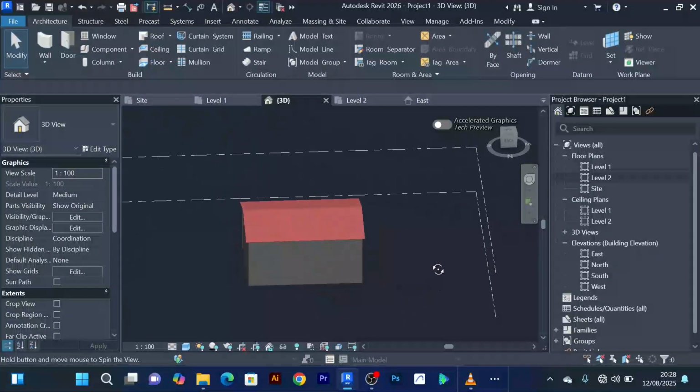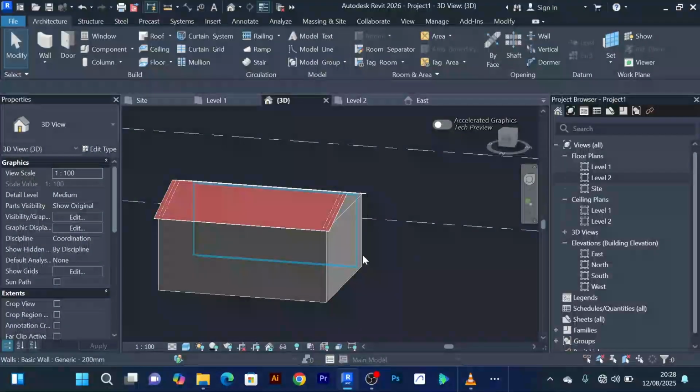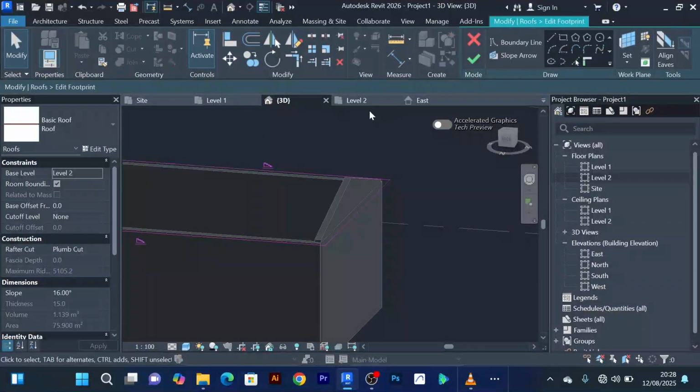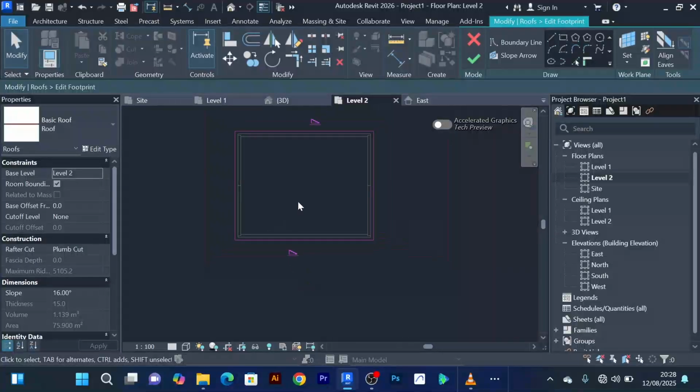And the next roof we're going to learn is what we call lean-to. Let's first select this roof. Then we edit footprint, we go to level 2 where the roof is. Now for the lean-to, it only pours water, or it slopes only in one direction. You realize most times it slopes towards the front part of the house. Most times people make the roof pour water towards the front part of the house.